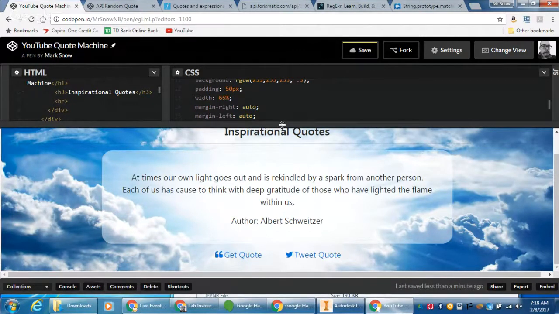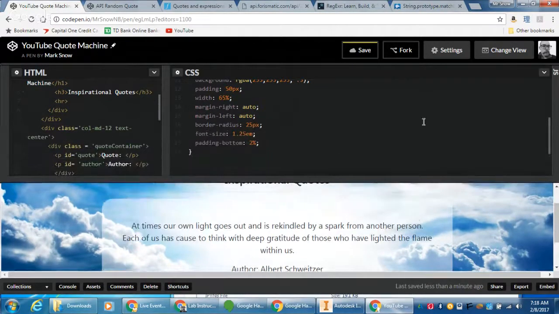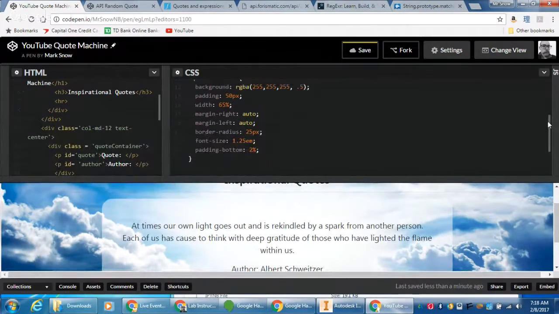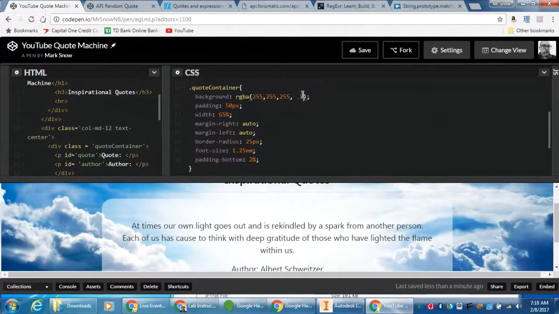All right. And so now I can play with what this looks like. I still think that white is a little too white. So I'm going to play with the alpha up here. Take that in half. Maybe 0.25. There we go. All right. I like that. I like that a lot.